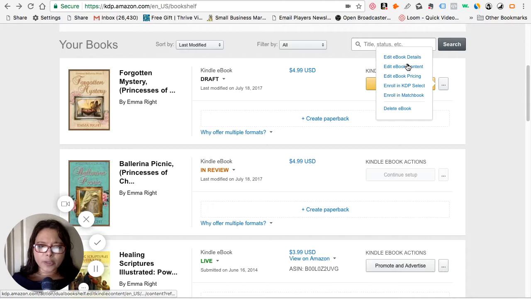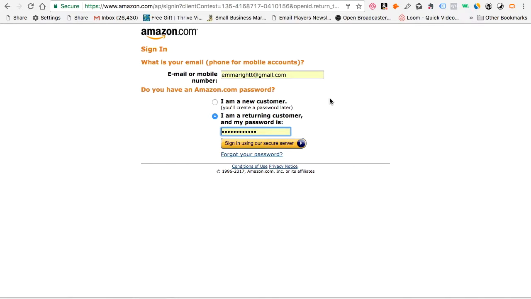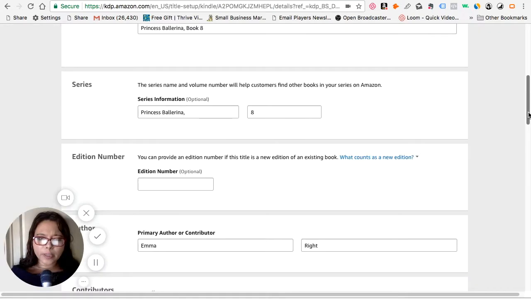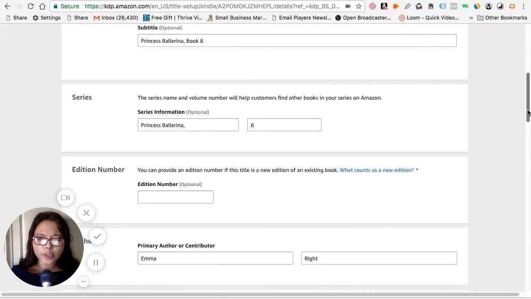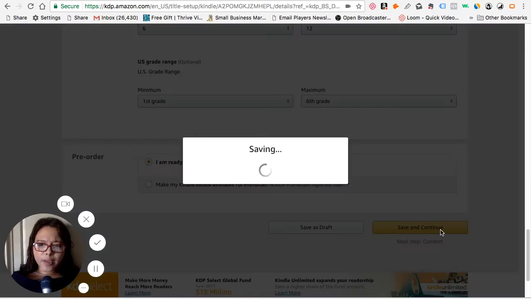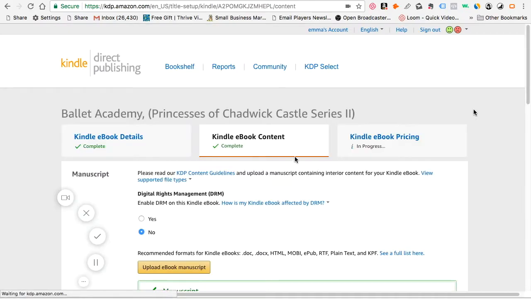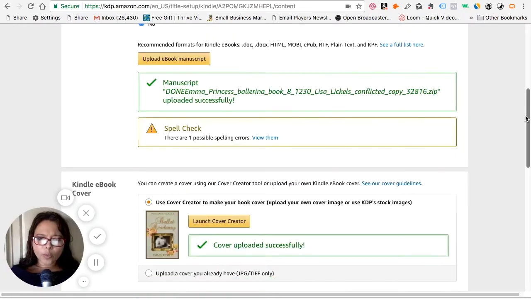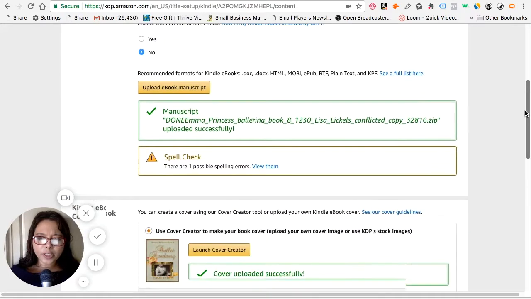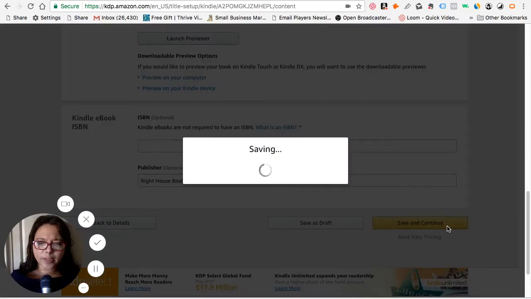So the next thing I'll do is I'll go through one by one all the different things that I need to make sure that I've already submitted. Once you hit the continue button on the book, you have to make sure that you've already filled out all the necessary information, and you keep on clicking save and continue. Make sure you check everything before you save and continue so that you can go on to the next page. And this will bring you on to the Kindle ebook content page. Once you get to the Kindle content page, you just scroll through and make sure that everything is as you would want it to be. And then you go on to the next page, which will take you to the pricing page.